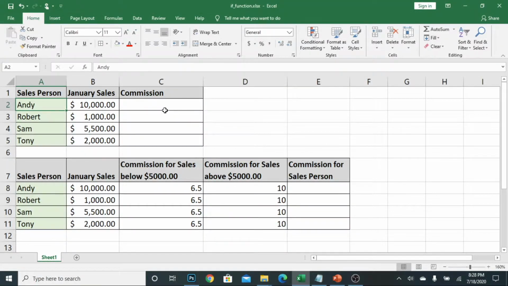So here we are in Excel. In this table we have salesperson data. This is the salesperson name and their sales in the January month, and if they have sales of more than 5,000, their commission should be 10%, and if it is less, then it should be 5%. So let's see how we can do this by using the IF.